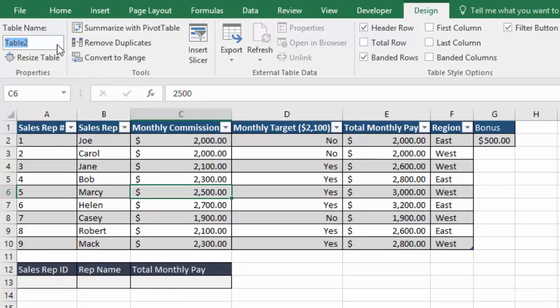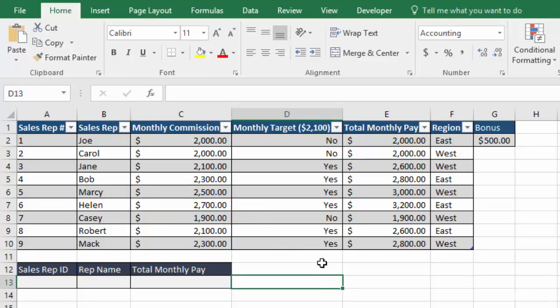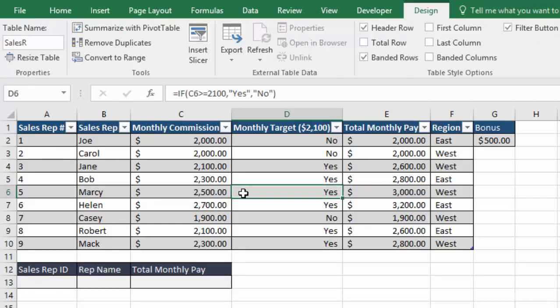So I'm going to highlight this, and I'm going to rename this from Table 2 to Sales R, just short for Sales Rep. And then be sure to hit Enter to save that. Then if I click off of this, you'll see it just goes back to the Home tab. But if I click back in my table, it goes back to the design and it shows my table name in here. That's important because we're going to use that later in our VLOOKUP function to refer to this entire table as our data. So let's go ahead and create a VLOOKUP function.